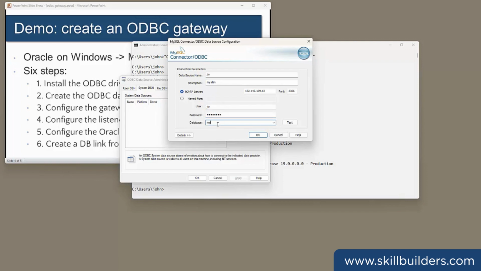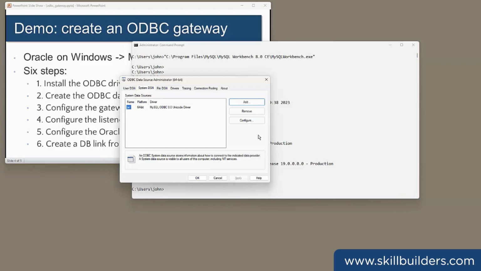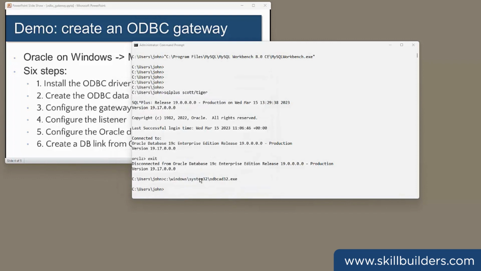And the database, I'll go through the default MySQL. See if it works. Looks good. And OK on that. Now, what that will have done is create an entry in this file, type slash windows slash odbc.ini. Under Unix, it's in the etc directory.